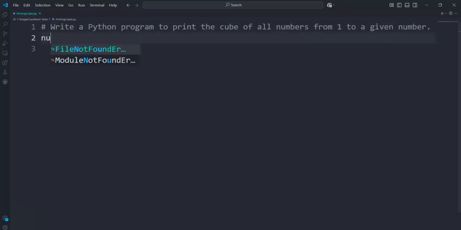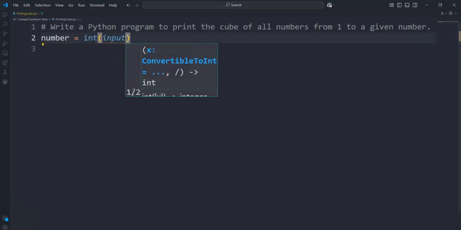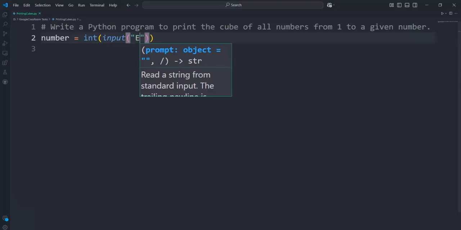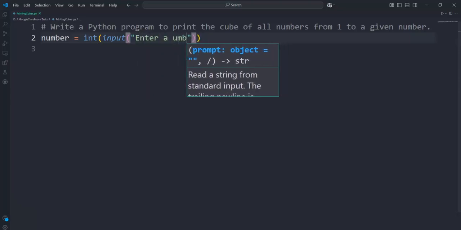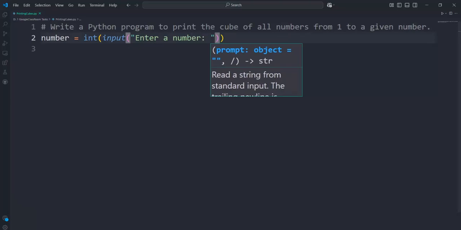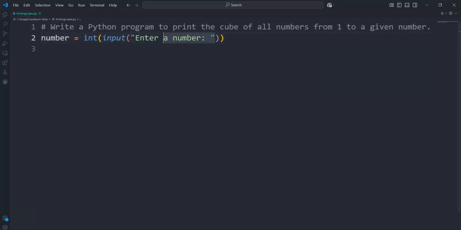For the user input, we'll name a variable called number and set it equal to int, and then input, and then we're going to say "Enter a number". Over here we're saying we want to take user input for "Enter a number", and we want to convert that input into an integer. And then we want to store all of this into a variable called number.